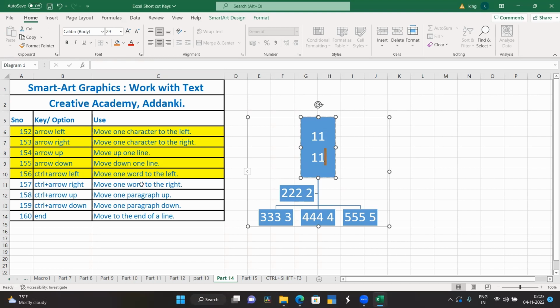Control arrow left moves one word to the left. Control arrow, I'm here. By using control arrow, what is happening? Instead of one character, generally when I use left arrow, one character changes. But when we use control combination, automatically I go forward or I go back by one word. This is the use of control left. In the same manner, control right arrow, one word to the right.